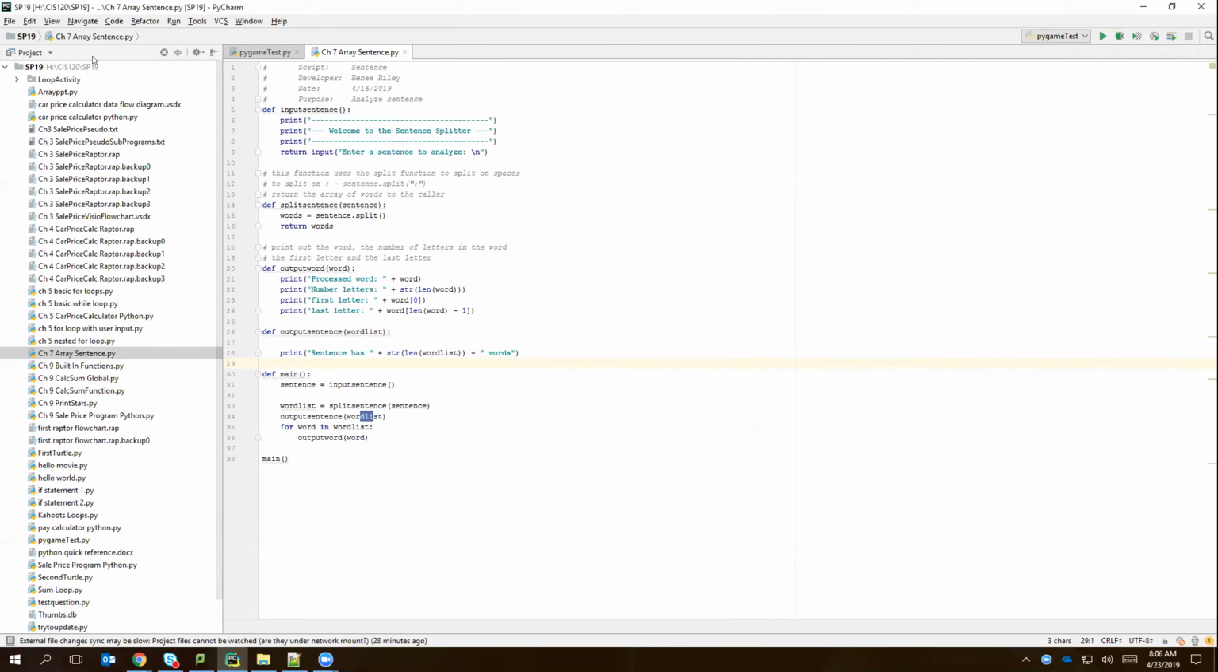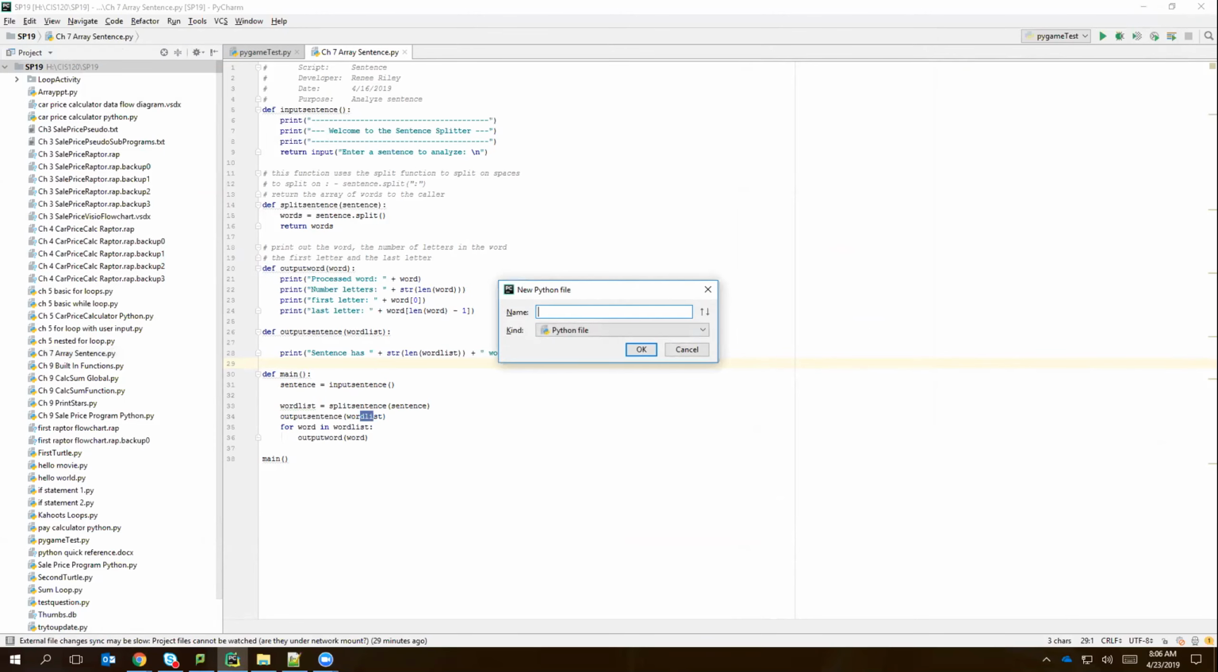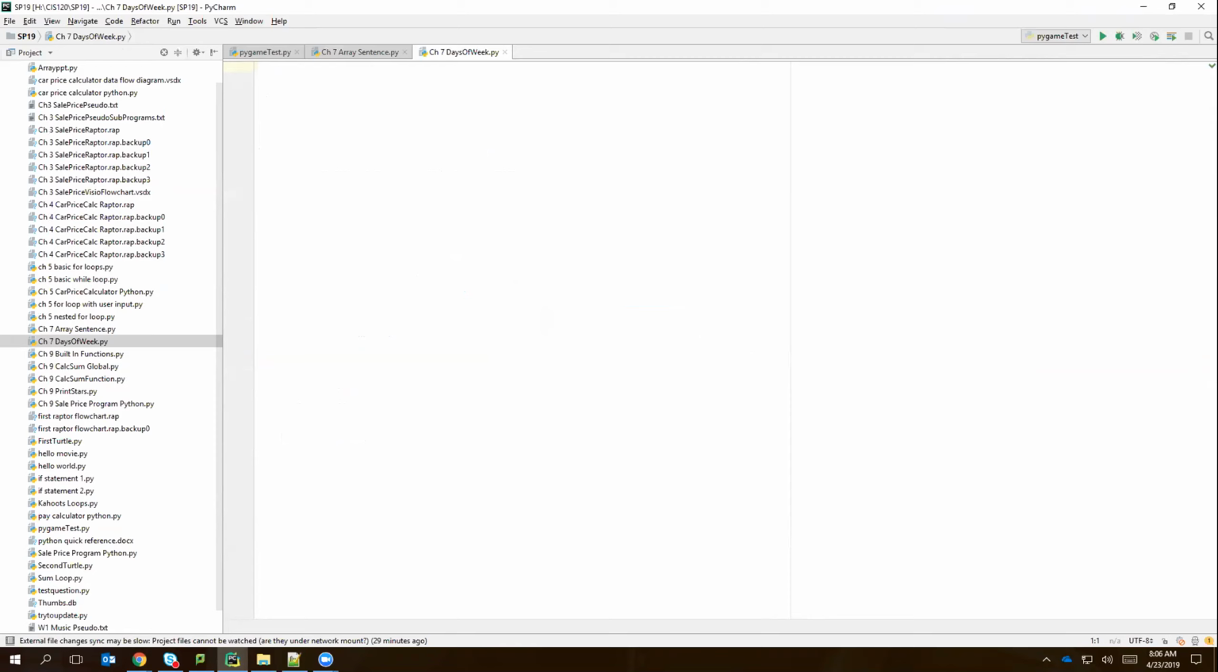So let's create a new Python program, new Python file. And I want to name this one Chapter 7, Days of Week. Zoom in here a little bit. So this Python script will be the day of the week.